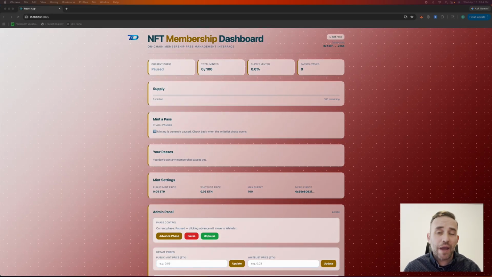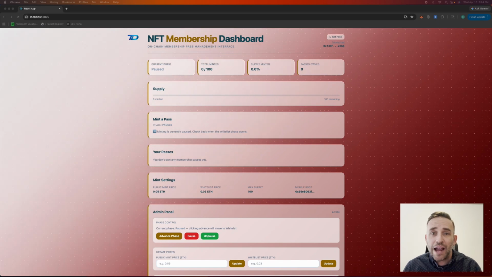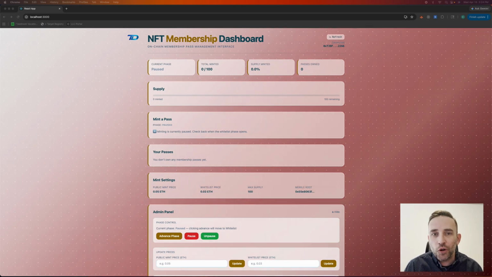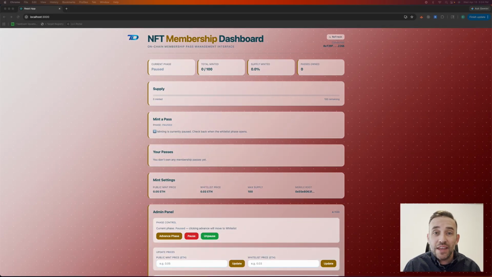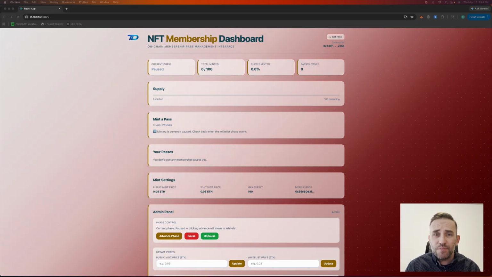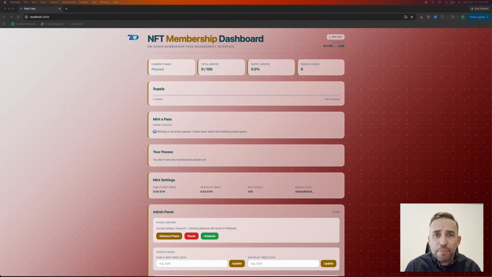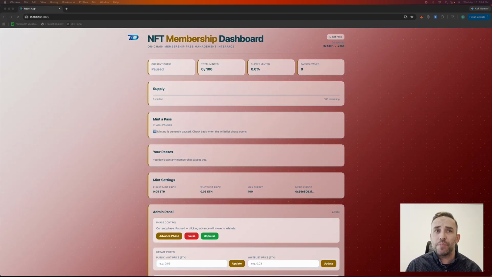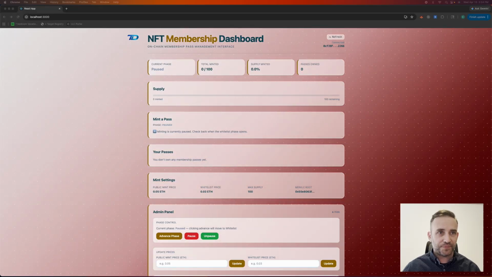Instead of a username and a password, your NFT is your actual membership card, right? You either have it in your wallet or you don't. Everything is on-chain, so minting, phases, supply, pricing. There's no backend to manage and no way to fake a membership. All right, so let me walk you through it.